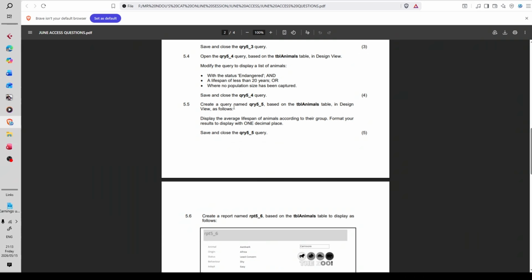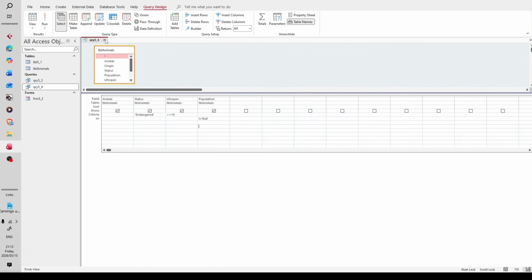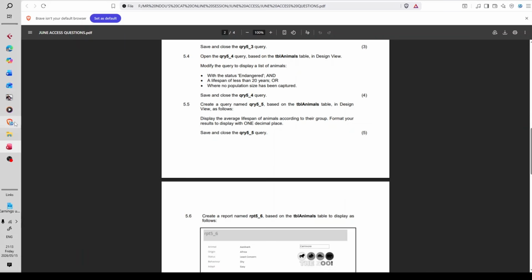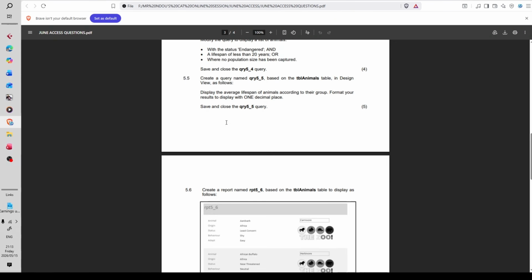Nope. So now we have to move to 5.5. Let me just close right here. Yes, save my work. Now let's go back to our questions. 5.5, create a query named, oh, we're creating one now. Okay, it's about to get interesting.